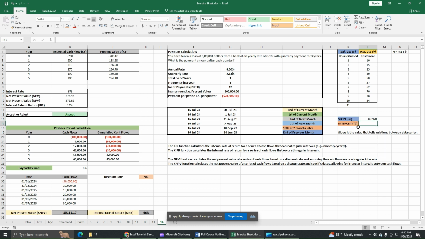Now to calculate intercept, type intercept, double click, known y's, that is this, and known x's, this. I'm ignoring the error. So we have got our slope and intercept, that is m and b, and x. What is x? x is the independent variable. So how can we calculate this? Just type this formula, that is m into x plus b.